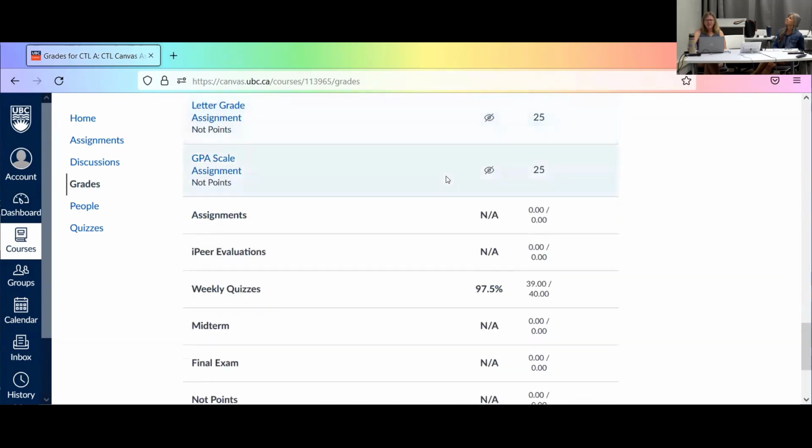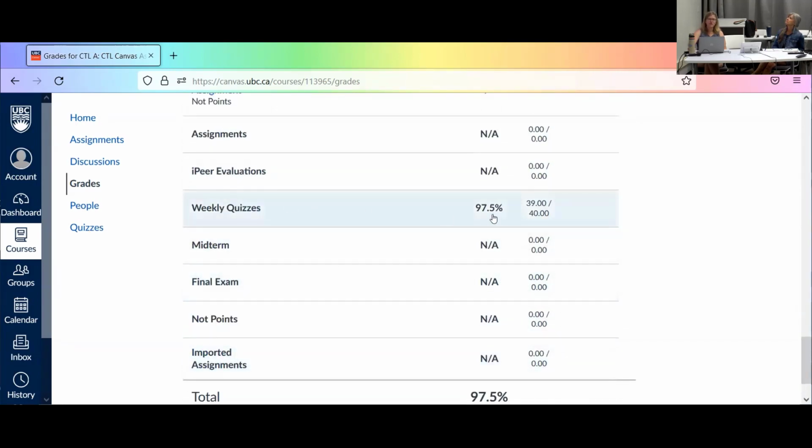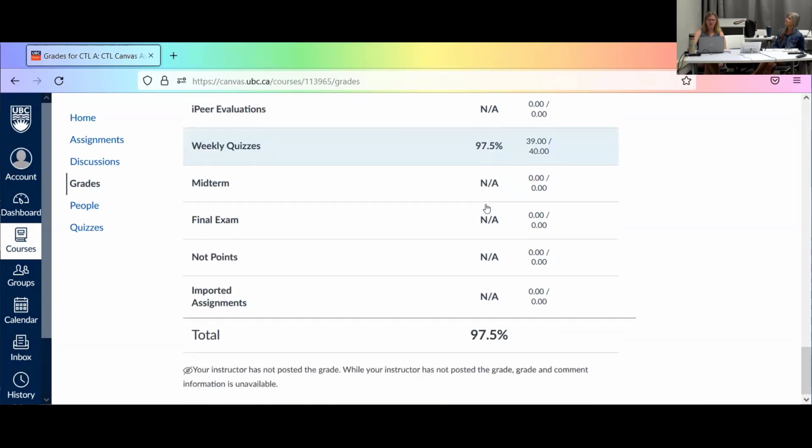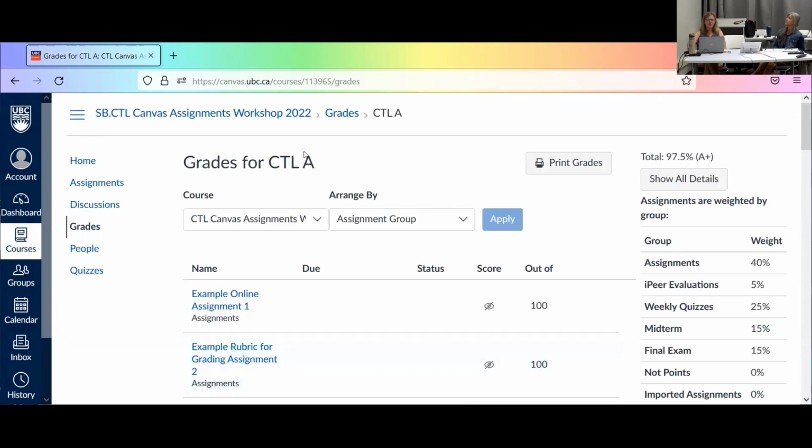And by default, the students actually see, I guess I've not published everything, only weekly quizzes has been published. I've published all the grades or posted all the grades for the weekly quizzes. So by default, the students see how they are doing so far in that assignment group and so far in the course. For everything that's been published is what they see so far. So far, I think I have 97.5%, but this is student A, I believe. Yes, this is student A.